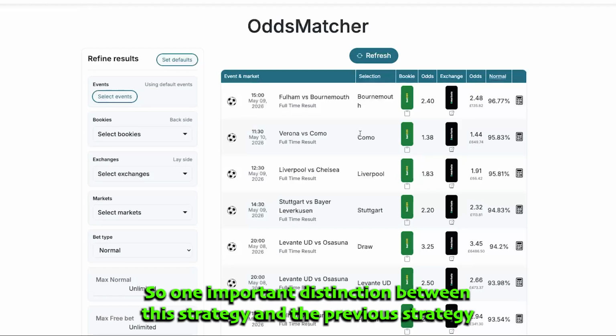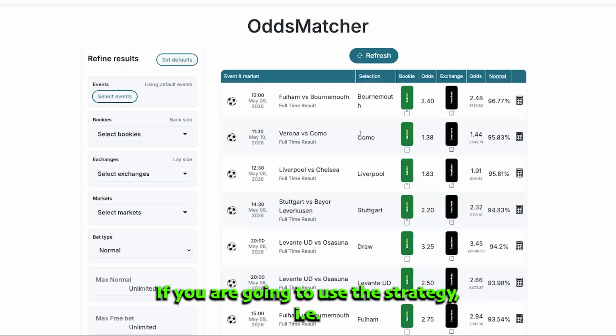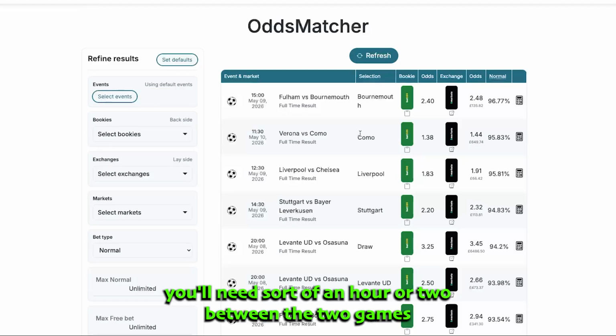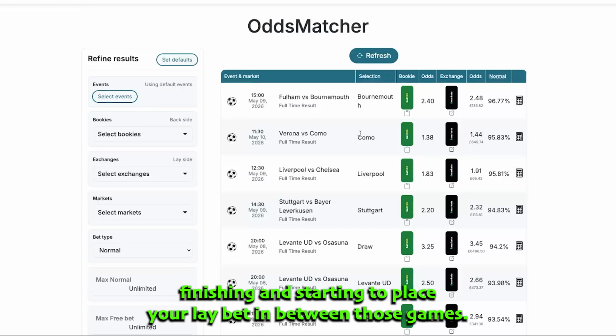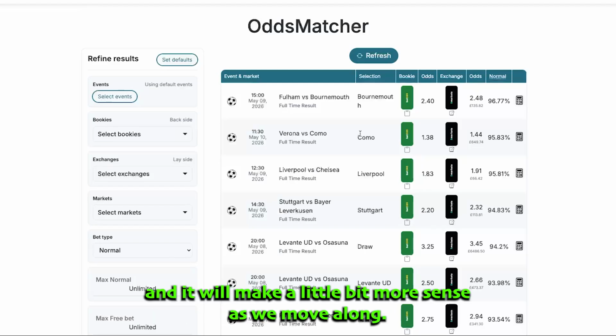So one important distinction between this strategy and the previous strategy is that you need time between the games to lay them sequentially if you are going to use this strategy, i.e. you'll need sort of an hour or two between the two games finishing and starting to place your lay bet in between those games. But let's get into this strategy and it will make a little bit more sense as we move along.